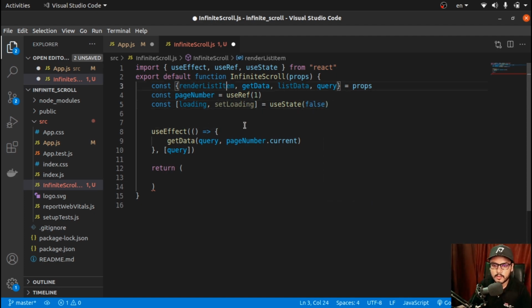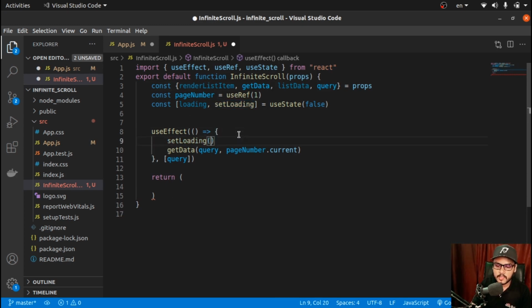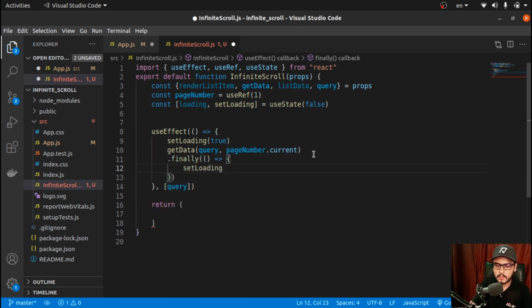Now we have a setLoading, we have a loading. Whenever we trigger this useEffect, I'm going to set loading to true, and when this promise resolves, finally I'm going to set loading to false. Perfect.